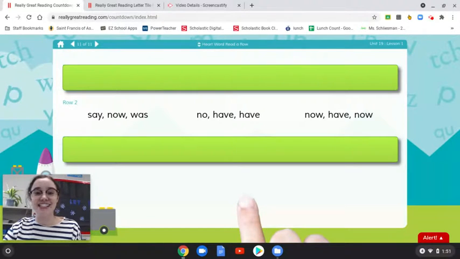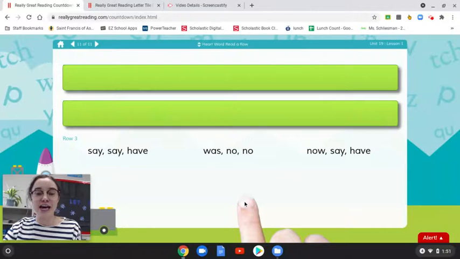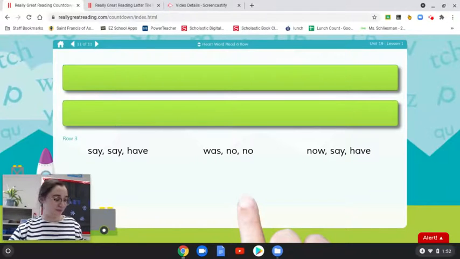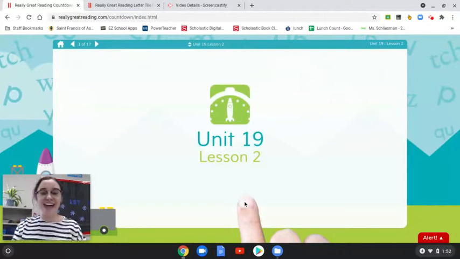Very nice. Let's go to row 3. Ready? Pause. Good job. You did an excellent job with phonics today. Go ahead and thank your partner. Very nice work.